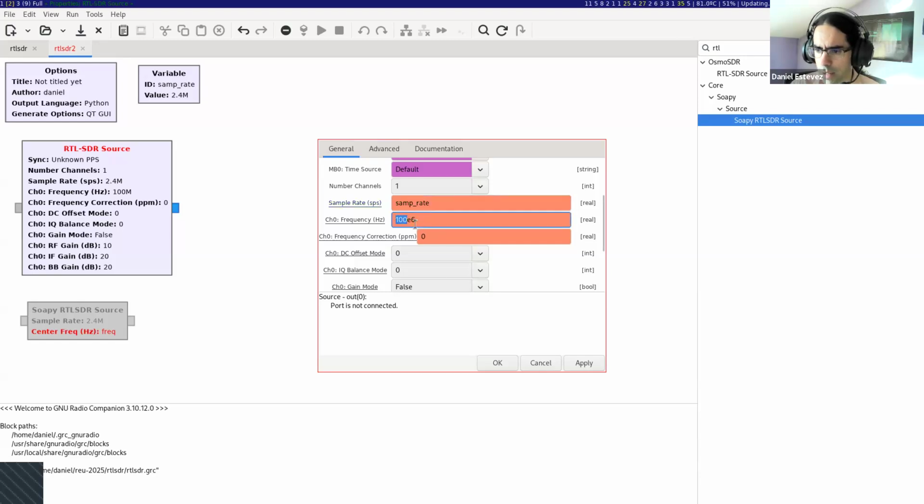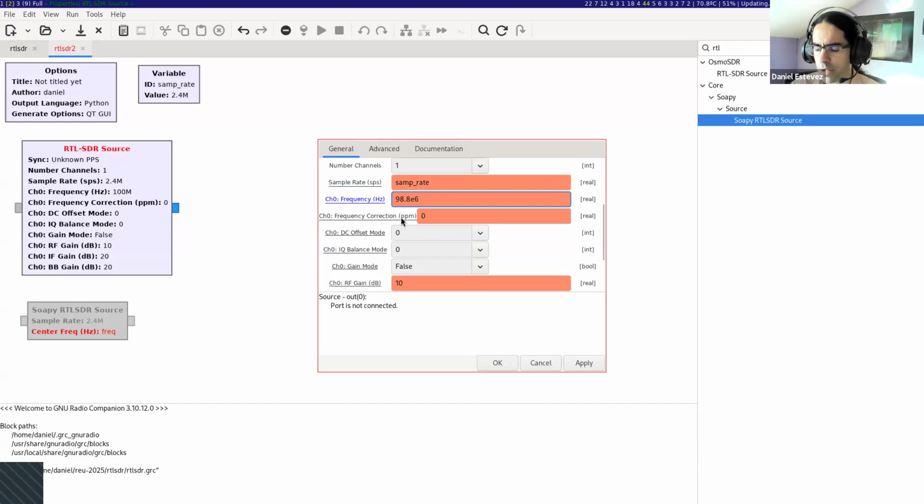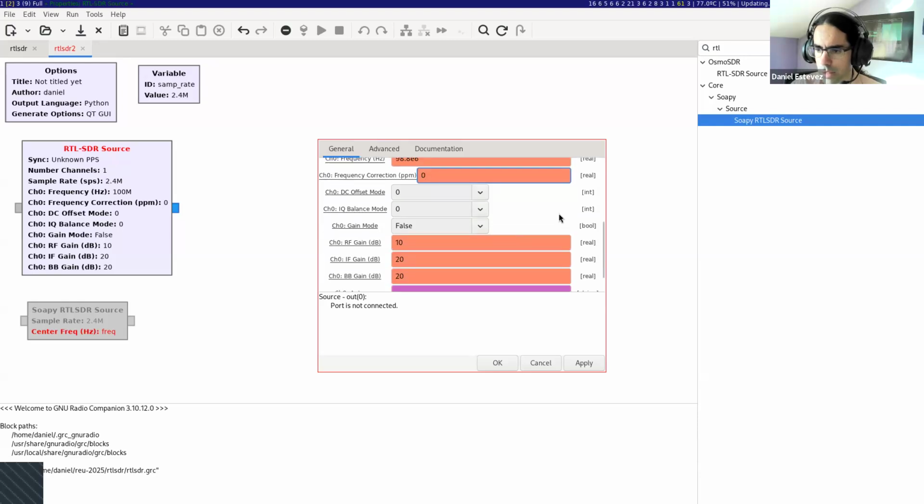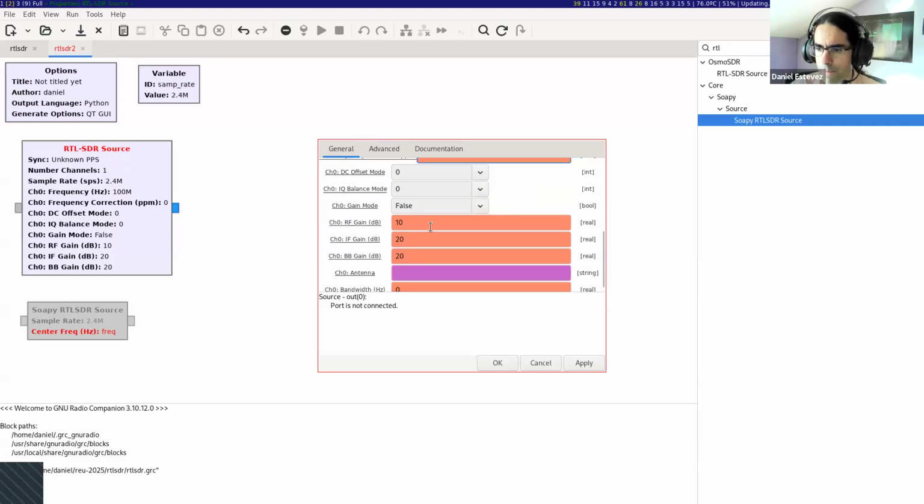Then frequency. This E6 is megahertz, right? It's a million, so 100 million hertz. I want to tune to one of the radio stations I was showing, and there's one at 98.8 megahertz. So that's the frequency I'm going to use. And there's a frequency correction. If you measured your RTL-SDR and you realize that it has a frequency error because it has a quartz crystal in there, which is going to have some error, you could put a value in here and correct for it, but it's fine not to do any correction.